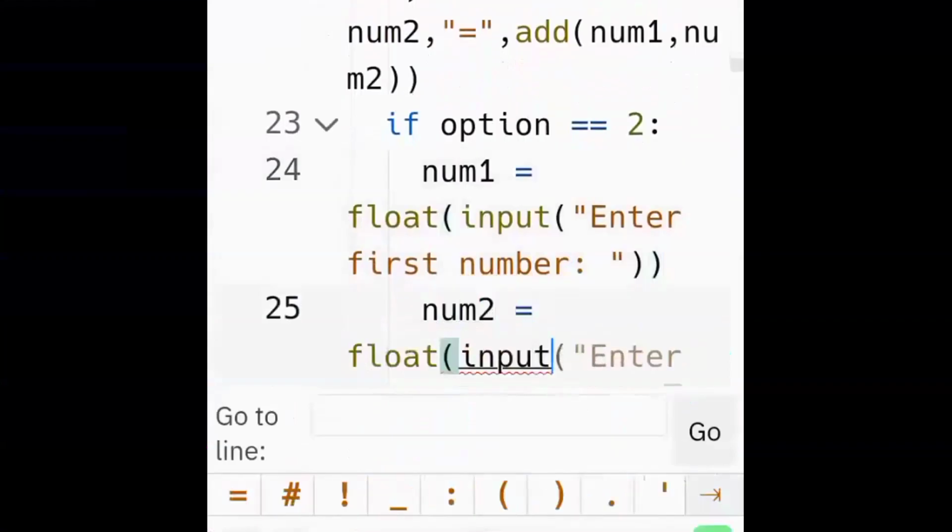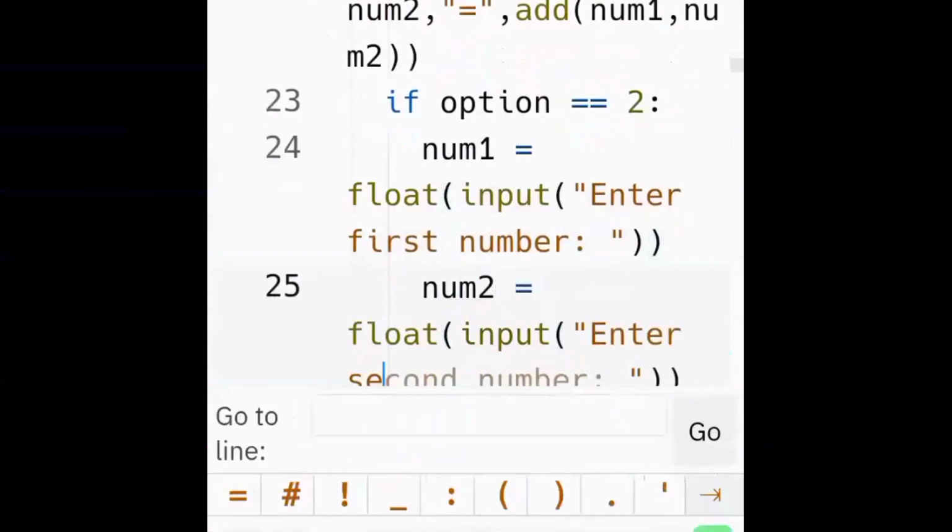Then what you need to do, the computer or the calculator needs to print out after doing the task.